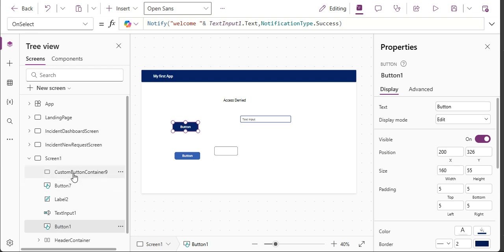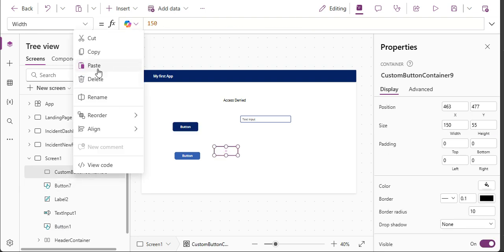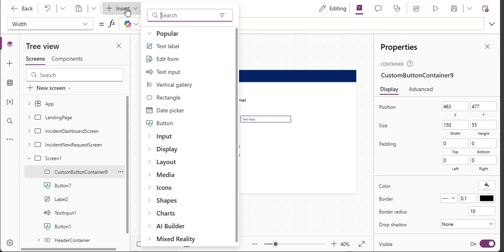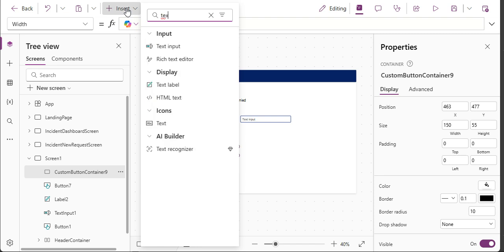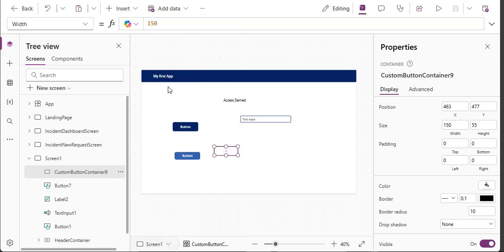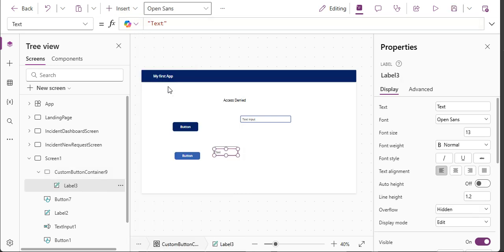Inside this, we now insert a text label. Go to insert, then type text label, just for the text. The text will be, let's use Submit.